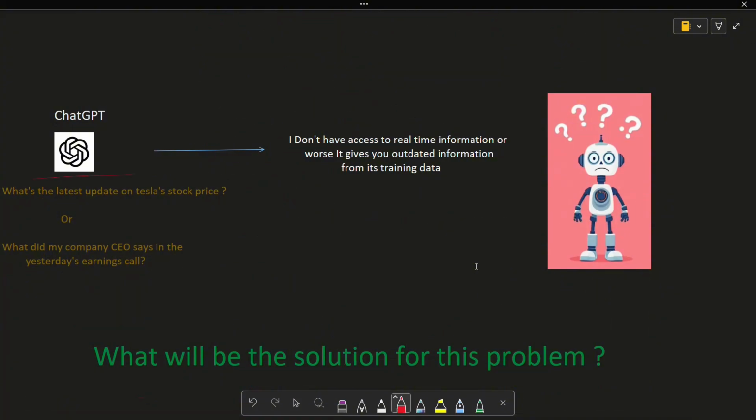You are using ChatGPT or any other AI tool and ask a question like this: What's the latest update on Tesla's stock price? Or what did my company CEO say in yesterday's meeting? The AI responds something like this: I don't have access to real-time information, or in the first case, it gives you outdated information from its training data.